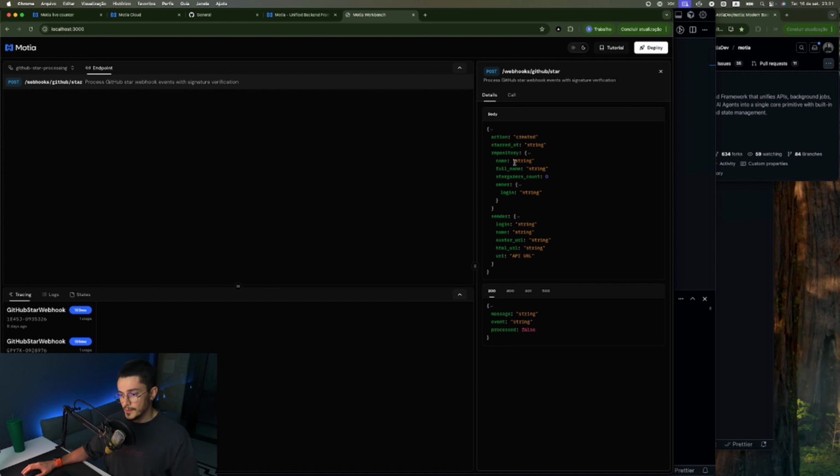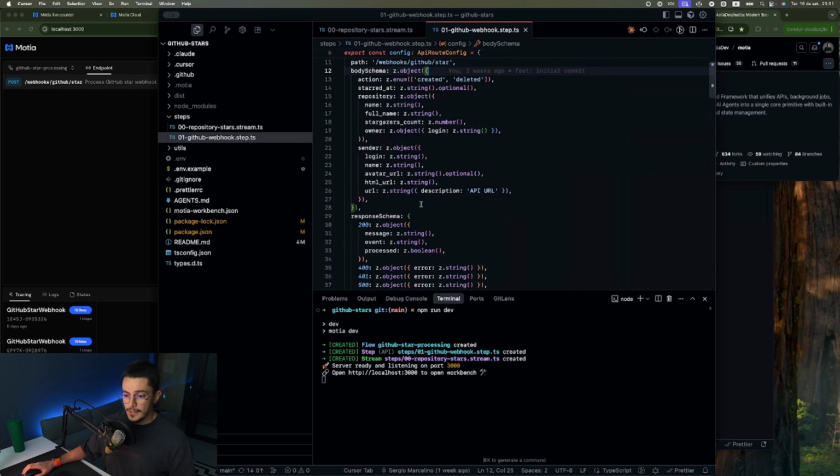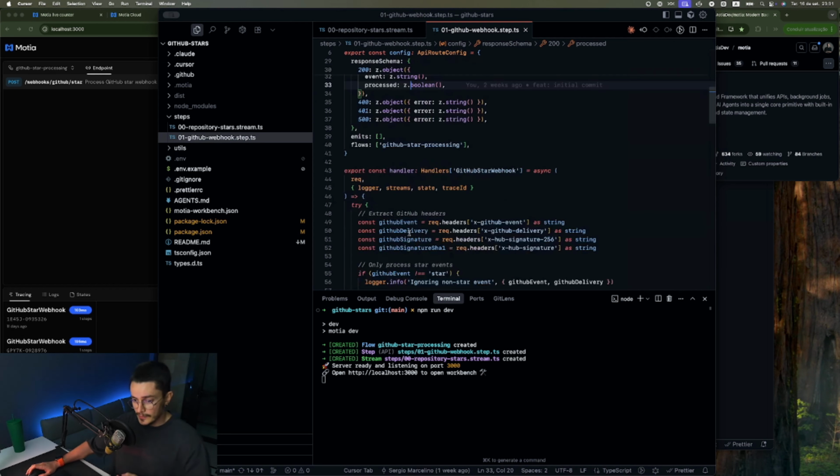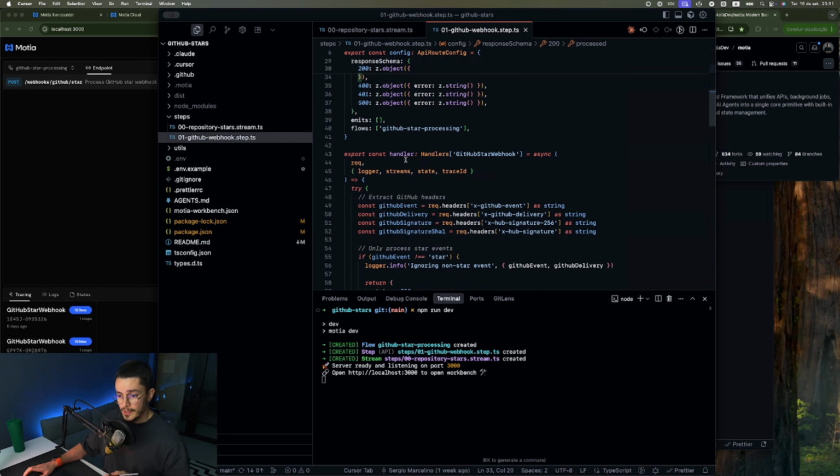This is what we see. This is the definition of the endpoint. And then the response schema is basically like on 200, we'll respond with a message, event, and processed as a boolean. And okay, so in the handler, this is where the logic comes in, right?